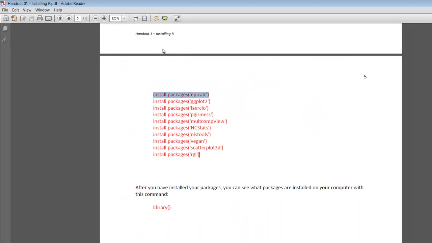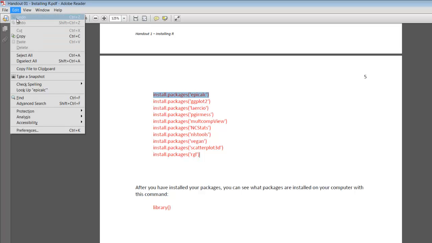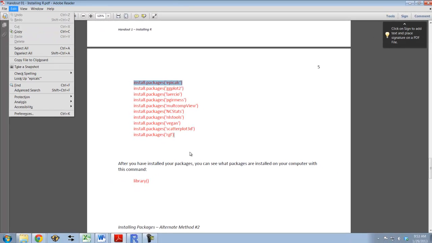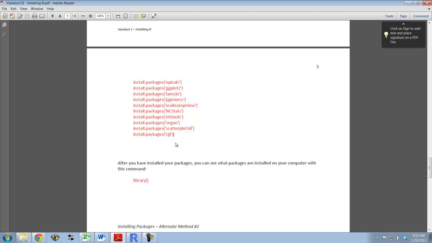And this is a PDF, so I'm in my PDF viewer. Yours may be a little different. You may have different tools up here, but you should have the ability to select text. Then I'm going to go Control C to copy, or I can go Edit, Copy, either way. So now I've copied this command.